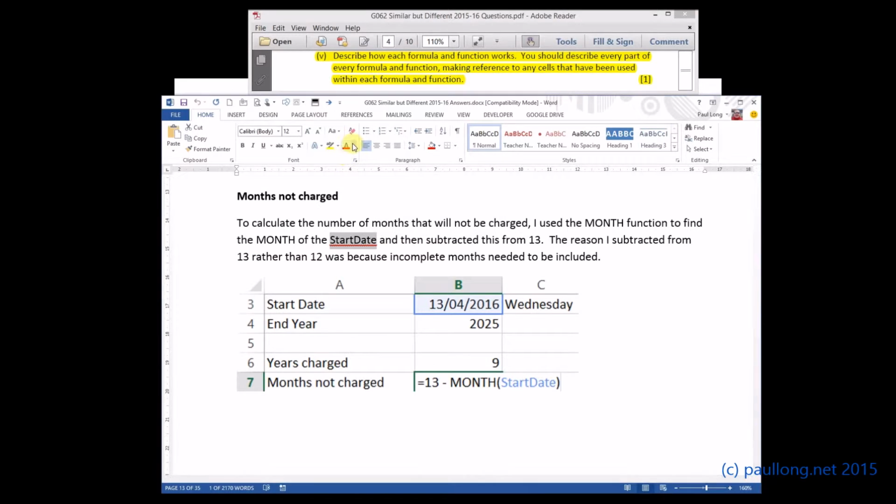Now you don't have to do this, but I always find that it's helpful if you just change any named cells to a different color. Don't have to do it at all, and you might not be printing in color anyway. So we've made reference to the fact that it's the month function and what it does, and that we're finding the month of the start date.